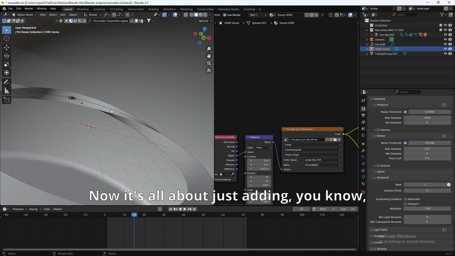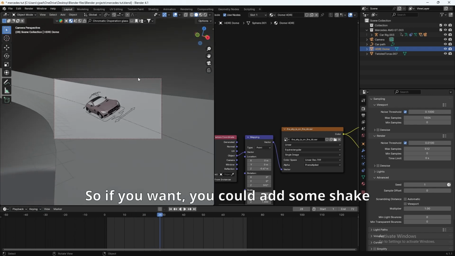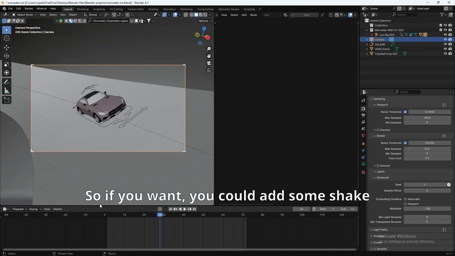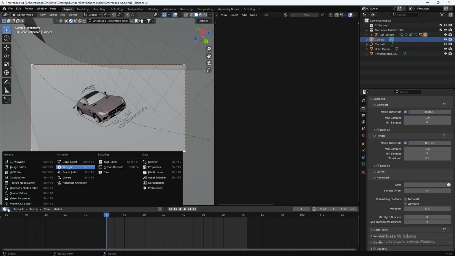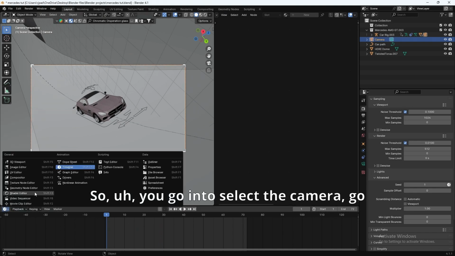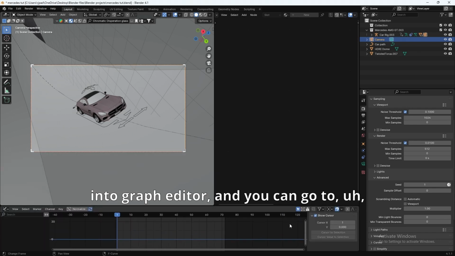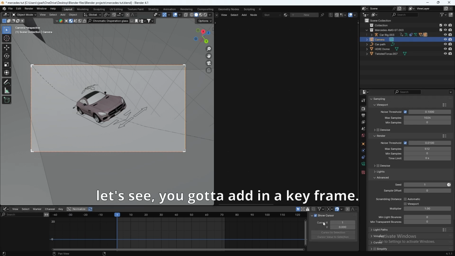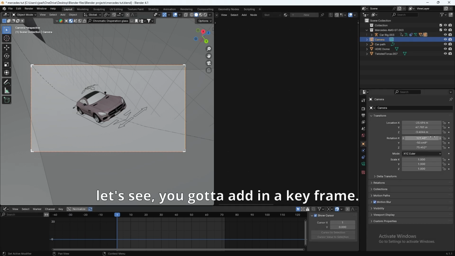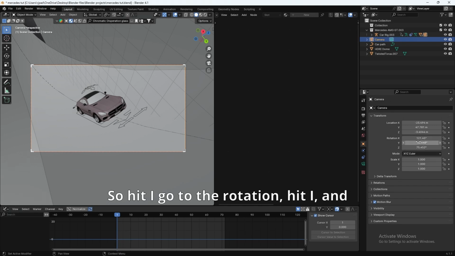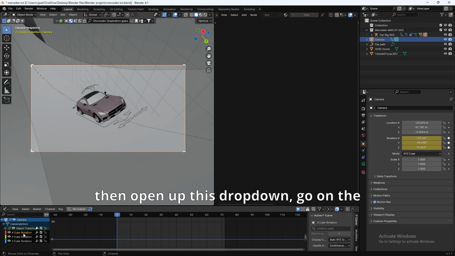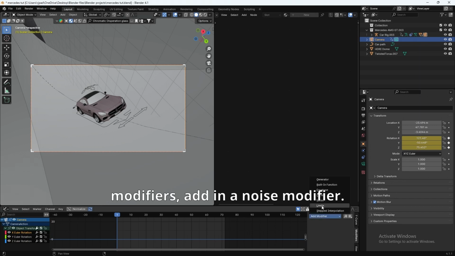Now it's all about just adding different camera angles. So if you want, you could add some shake to this to make it look a little better. You probably want to add some movement as well. So you select the camera, go into graph editor, and you gotta add in a keyframe. So hit I, go to the rotation, hit I, and then open up this drop down, go into X rotation, go to modifiers, add in a noise modifier.